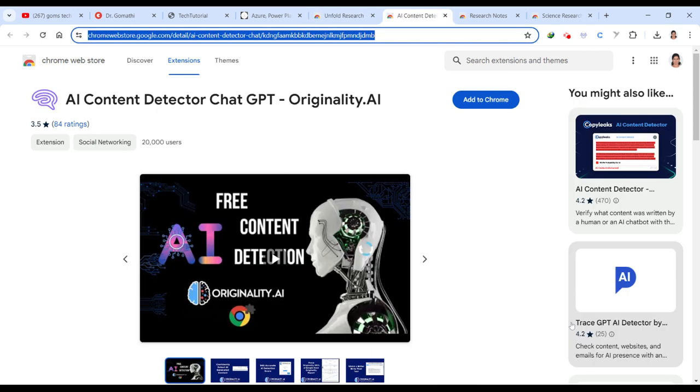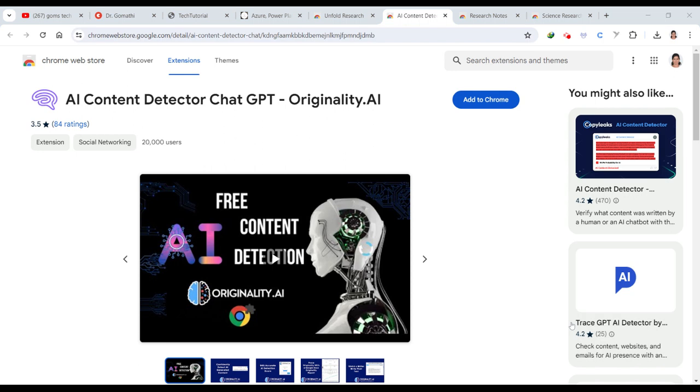And the next one is the AI content detector for ChatGPT, that is Originality AI. What is this tool really designed for? It determines whether the content you are viewing was created by an AI writing tool like ChatGPT. It works across any website and offers additional features specifically for Google Docs. So if you are maintaining your research papers in Google Docs, then this will definitely help you.